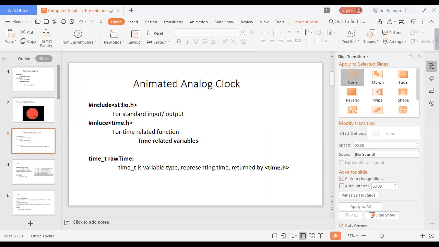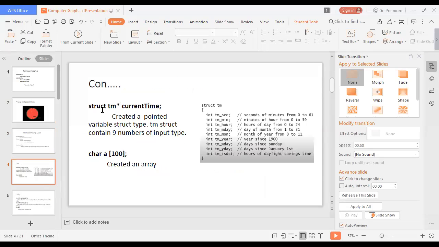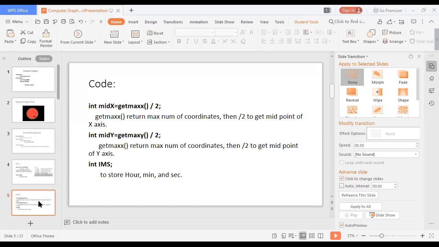Here we used the libraries stdio.h, time.h, math.h, dos.h. Then we declare a time variable, raw time, of time_t data type, and then we declare a struct. You can see there is a struct type tm pointer and then a current time variable of struct type. Here you can see there are many structure types, which contain different numbers of input types. Then we declare a character array of 100.